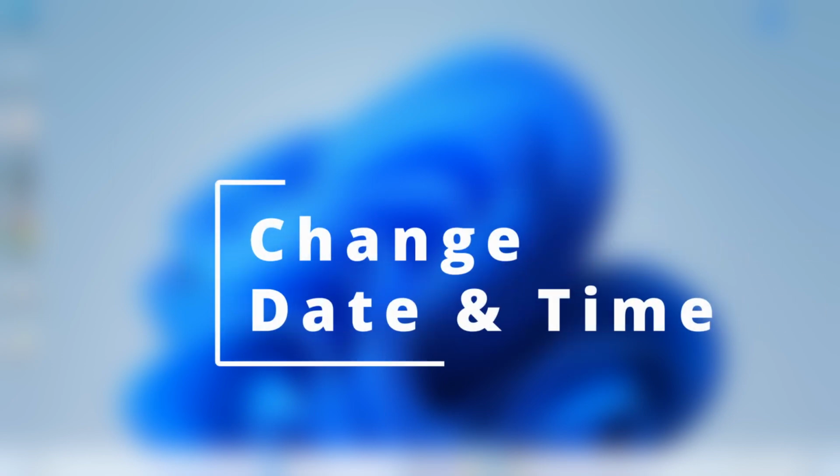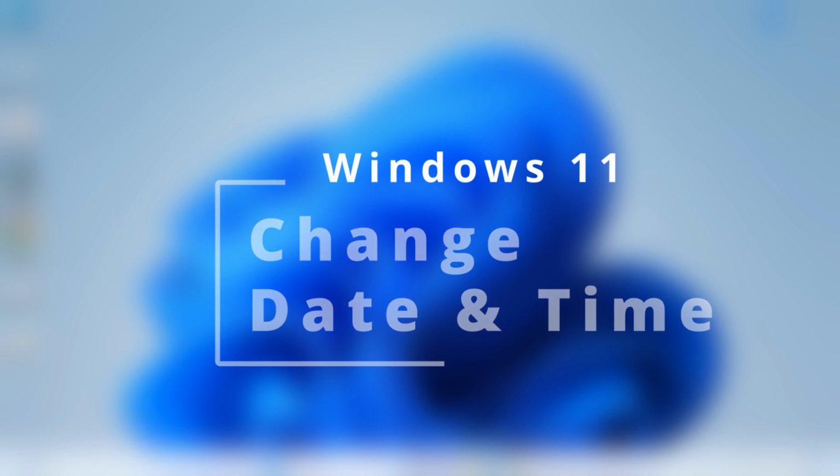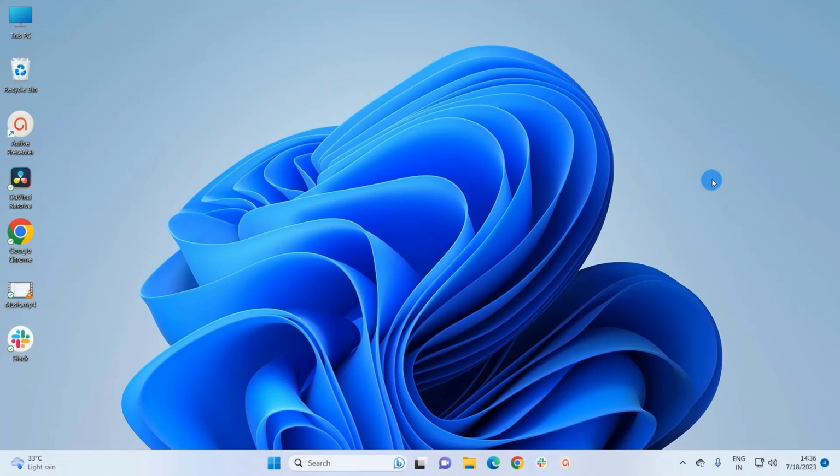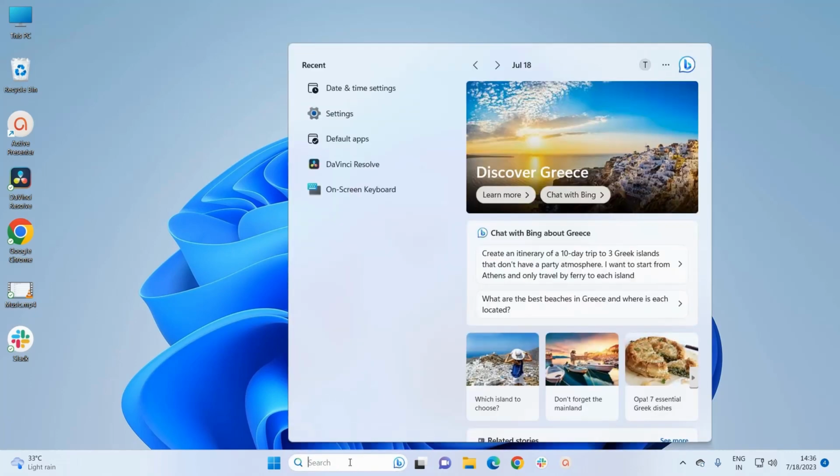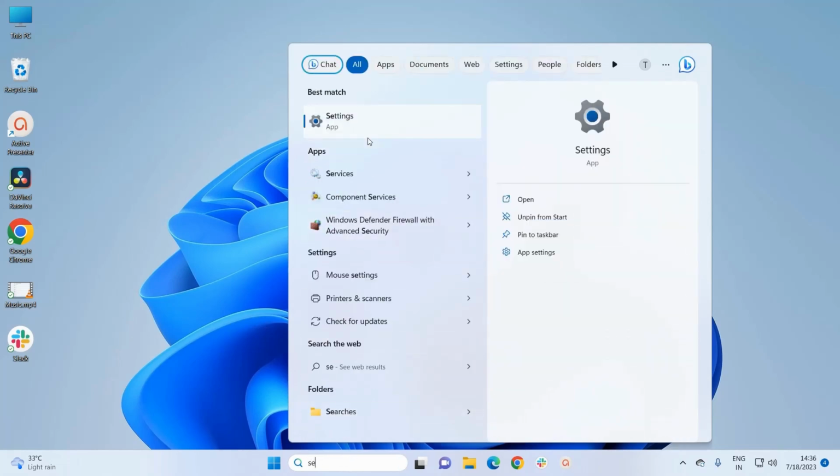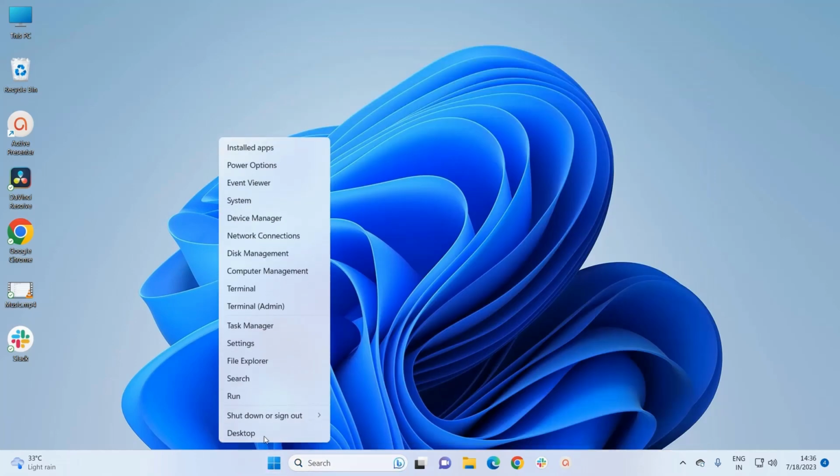So in this quick tutorial, I'm going to show you how you can change date, time and their format in Windows 11 operating system. So for that, you have to first open Settings window. To open Settings window, you can simply write Settings in Windows search bar and you can click open the app from here, or you can simply right click on the Windows icon present on the taskbar, and from the displayed menu, you have to click on Settings.